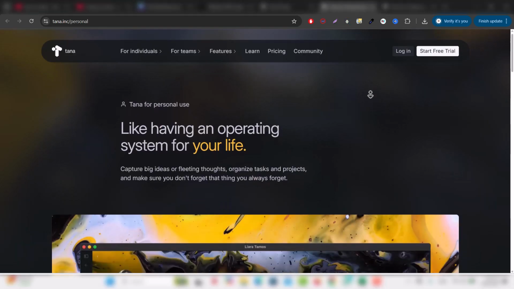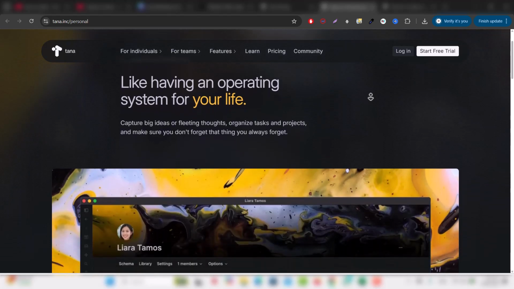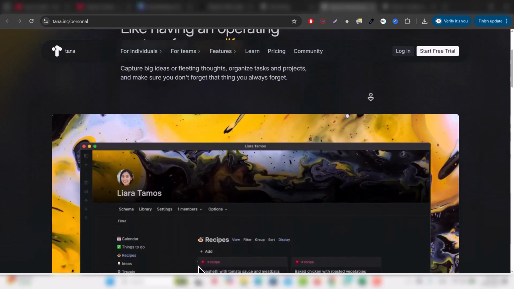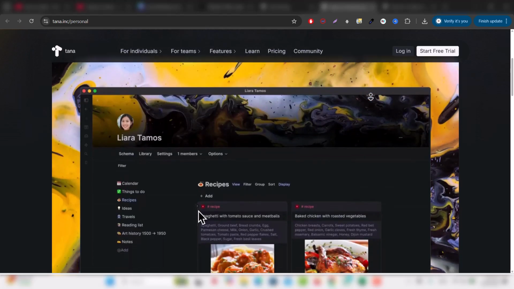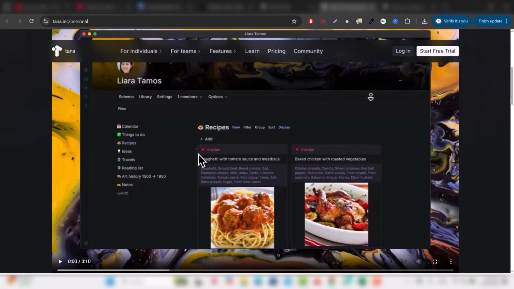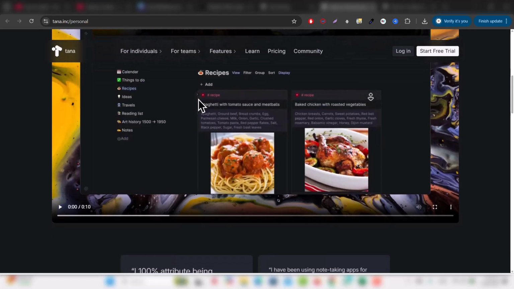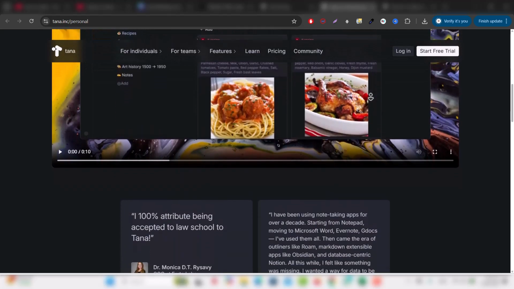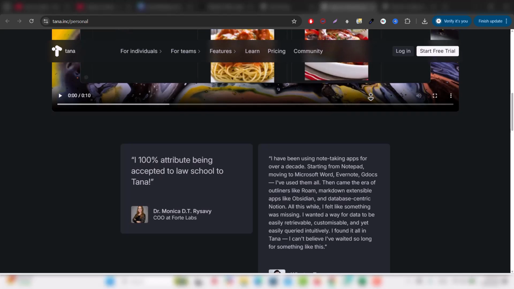The real power comes with live searches. Instantly generate dynamic lists, tables, or Kanban boards from your tagged data. As you update information, your views update automatically. Tana isn't just a notes app, it's a personal operating system for your brain. That's what sets it apart.